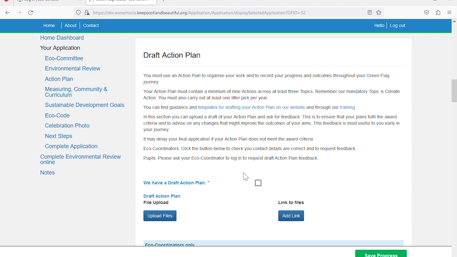Make sure that you have at least 9 actions that cover at least 3 topics. You must choose climate action as one of your topics and work towards that as part of your Eco-Schools work. And you need to do at least 1 litter pick per year.